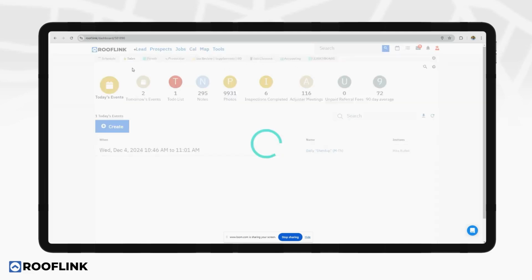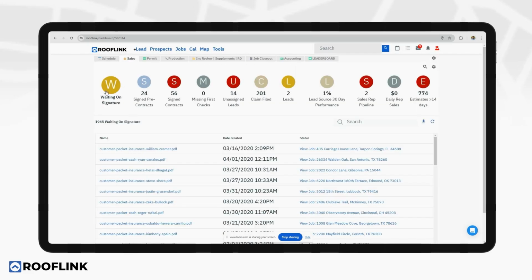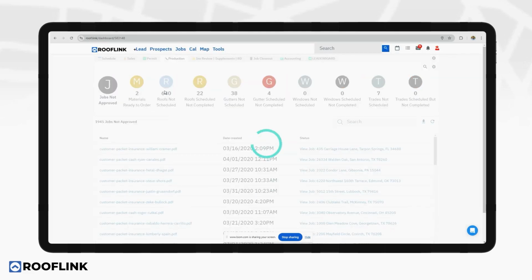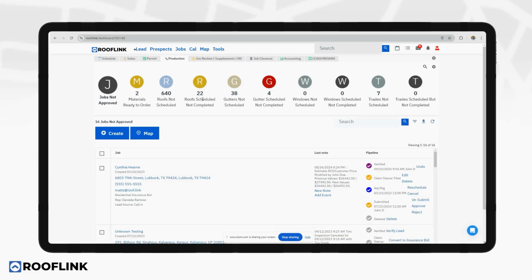And when you're looking at this, maybe you're looking at sales and you want to say, hey, how many contracts do I have out waiting on signature, claims that I have filed? You can even jump over to production to see, hey, what's scheduled, what's not scheduled. And believe it or not, just by going through these jobs and completing tasks, things are going to move on their own. So if you have a roof that is not currently scheduled, when you schedule it, guess what? It's going to drop right out of here and it's going to move right on over. It's a roof scheduled but not completed.